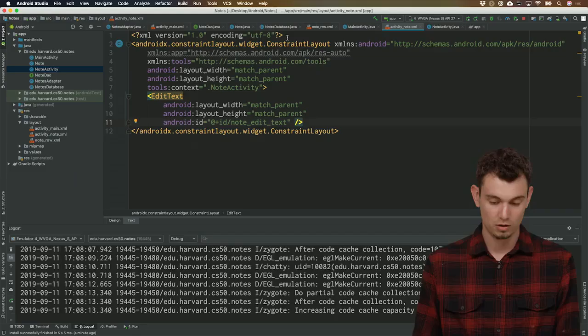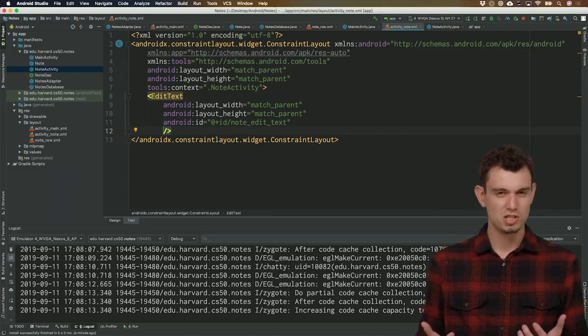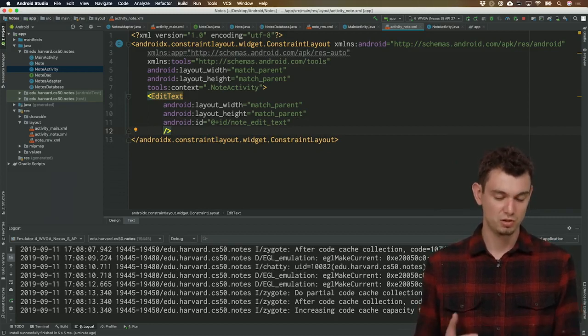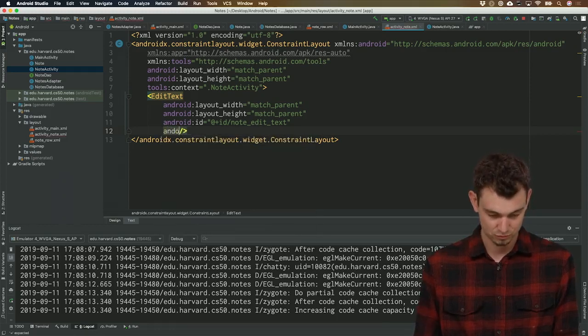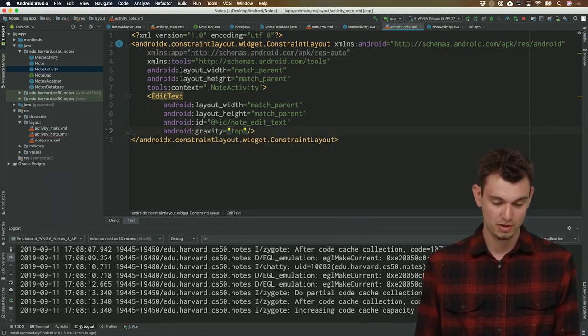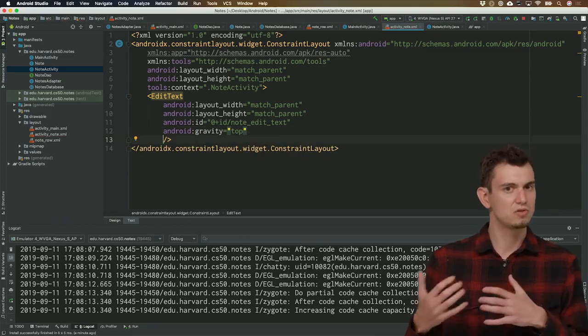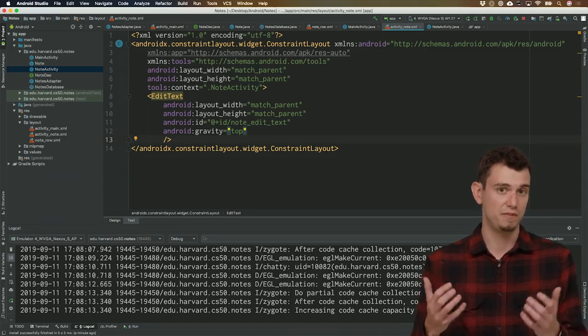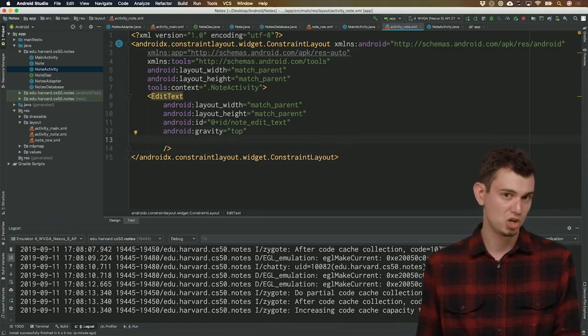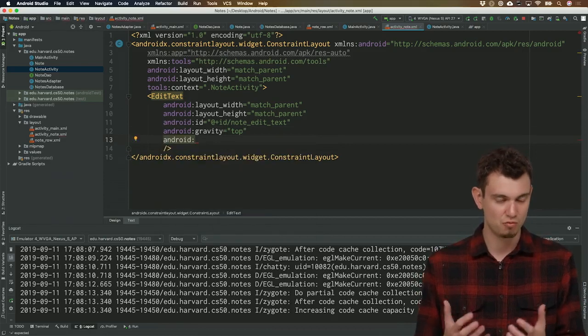So before we finish up, let's add some last finishing touches to make our app look a little bit nicer. Let's start with our note activity. There are a couple things I wanted to change about that edit text. First, it was kind of weird that the text was centered, so let's move the gravity of that text to be at the top. So we're going to set the Android gravity to top. And so now rather than centering that text, that's going to put the text at the top of the edit text. Let's also add a little bit of padding just so the text doesn't run up against the screen.